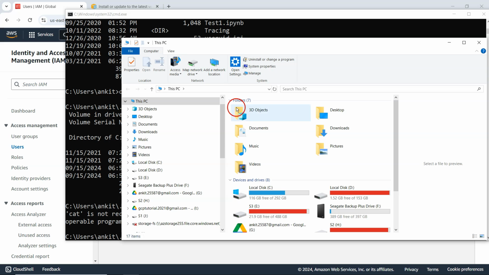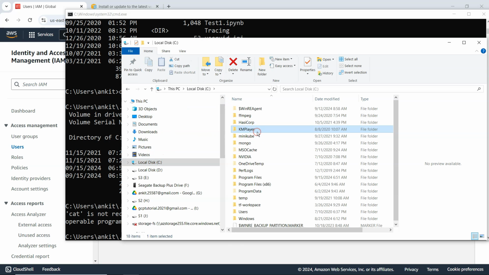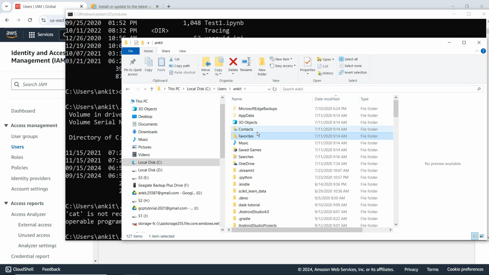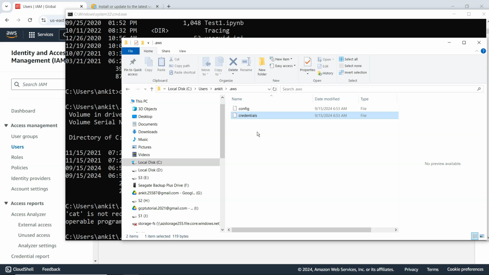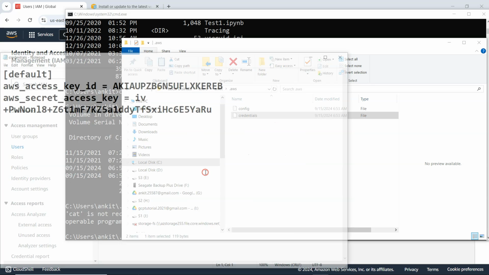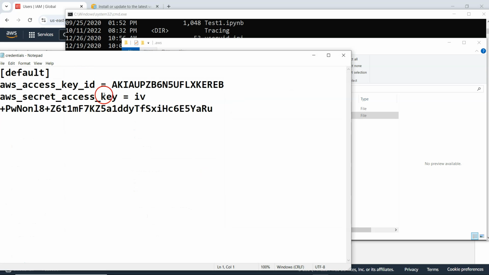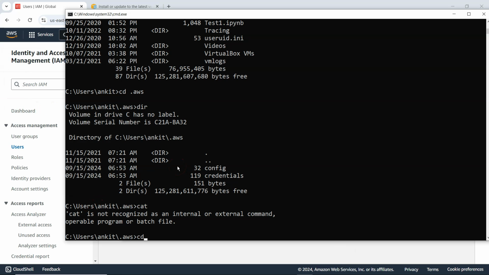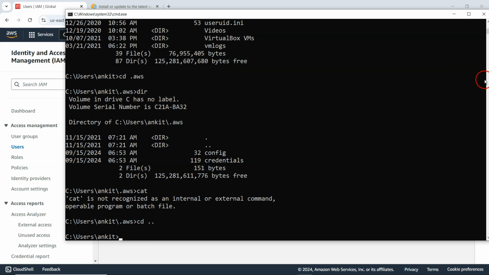So we can just simply go to my C drive, Users, Ankit, and I have a .aws. So this contains those credential information. Let me try to access this thing. Let me open it with Notepad. Yeah, so this is the default access key ID and secret access key, and that is what we have generated. Okay, so let me come back, and now it's time to enter our Python code.